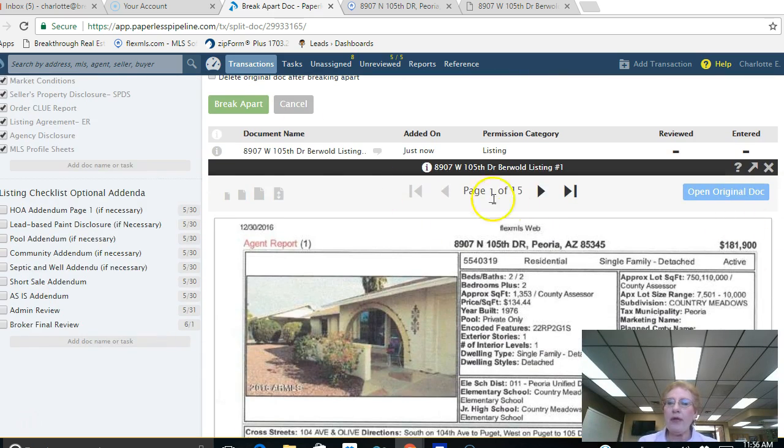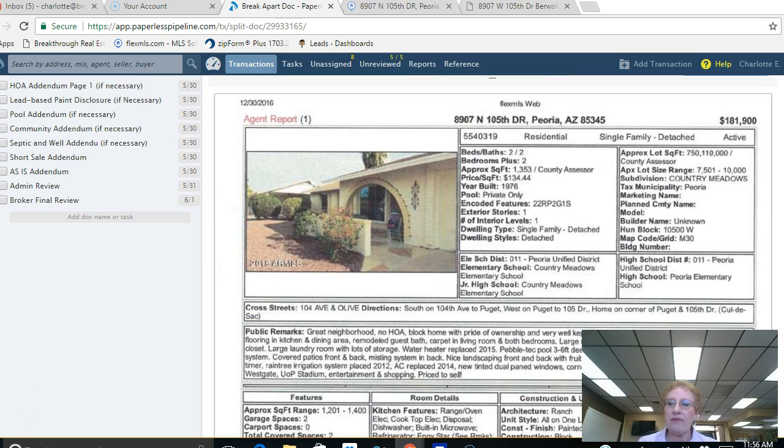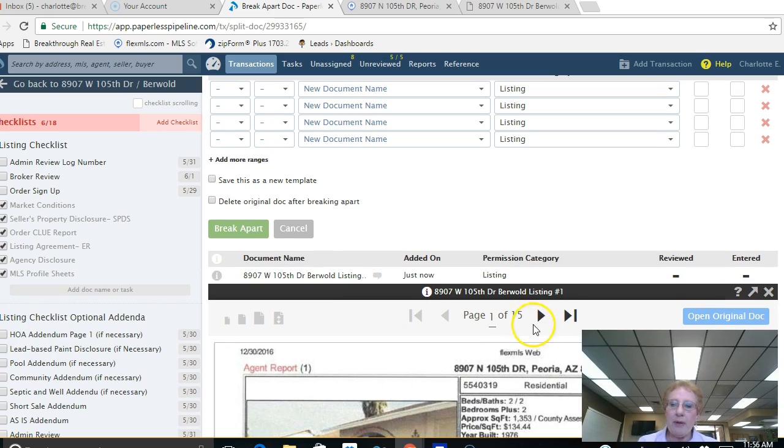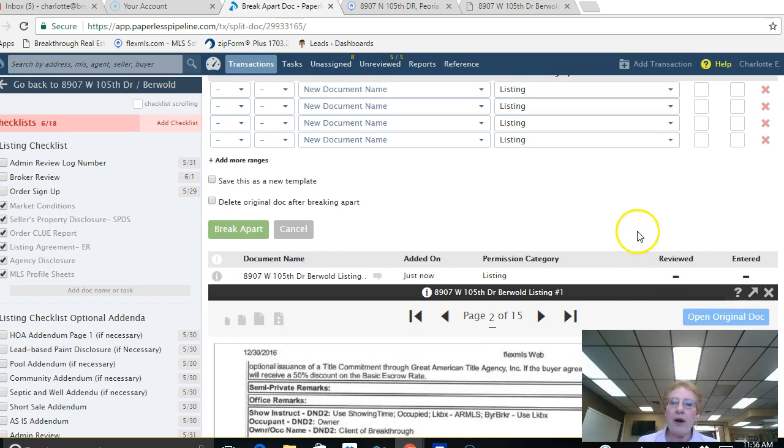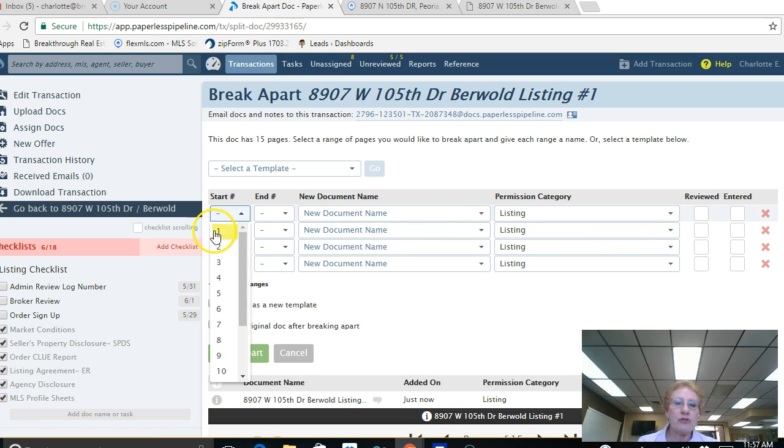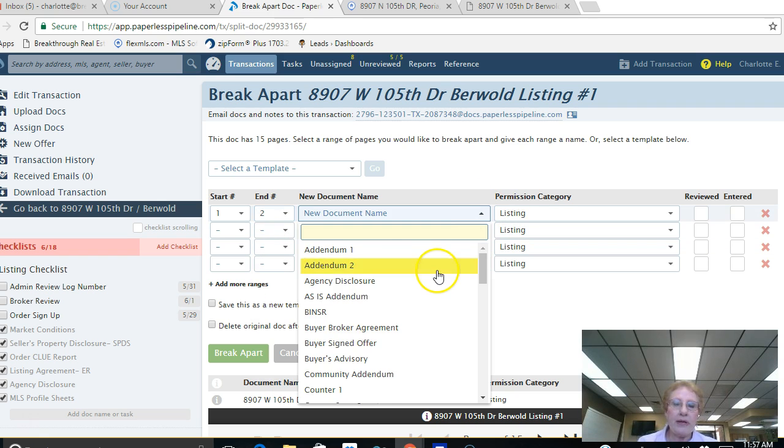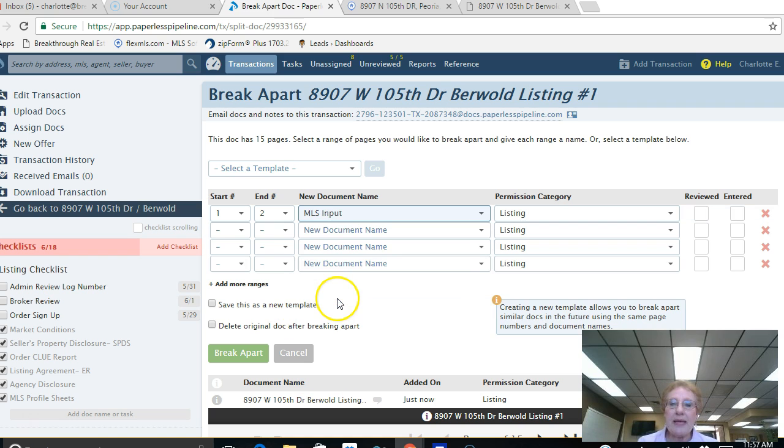You're going to go then from page 1 to 15, and we're going to identify what each of the pages are. I know that pages 1 and 2 are my actual MLS. So over here, you'll go ahead and put page 1. It ends with page 2. We're going to identify it. This is actually the MLS input sheet.